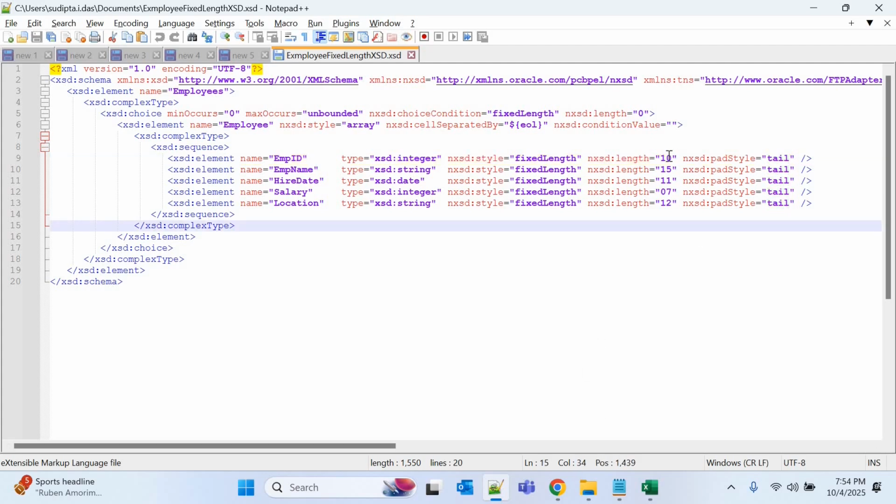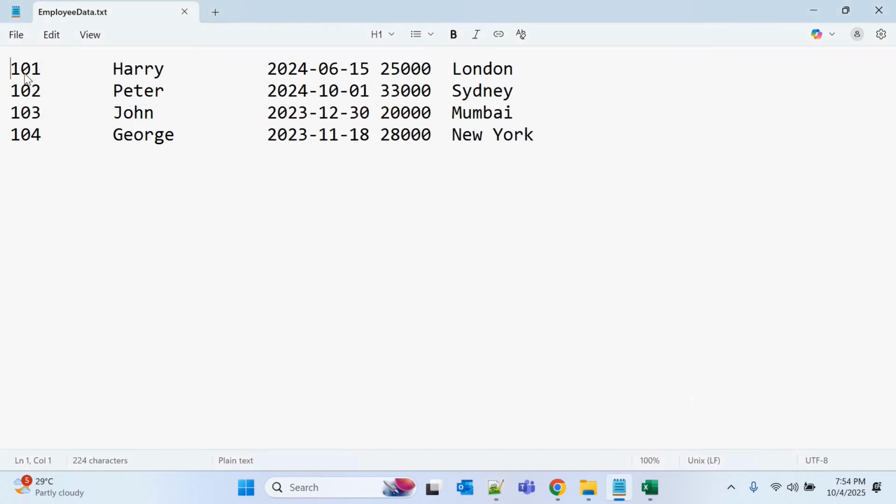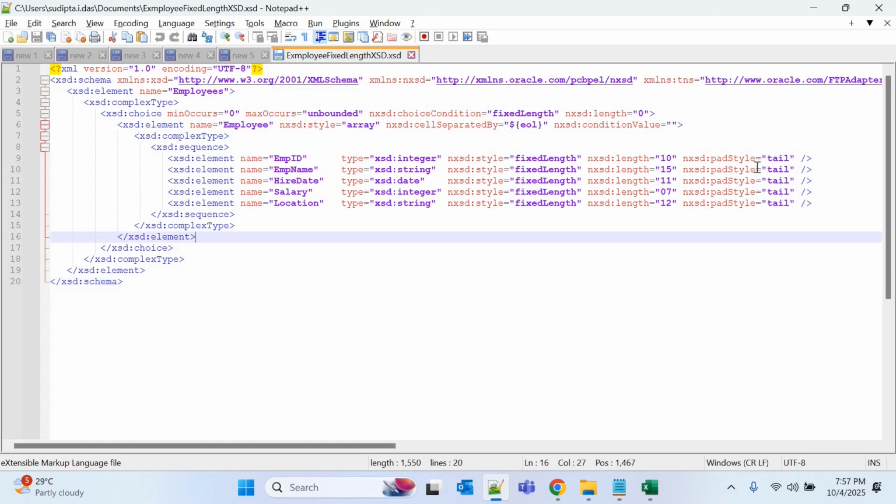So you can see the length of employee ID is 10. Now if we go to the fixed length file, we can see the employee ID is only 3 digits. So the rest of the 7 positions will be occupied by spaces, and the spaces will come after the characters or the numbers. So that is why the pad style is mentioned as tail.